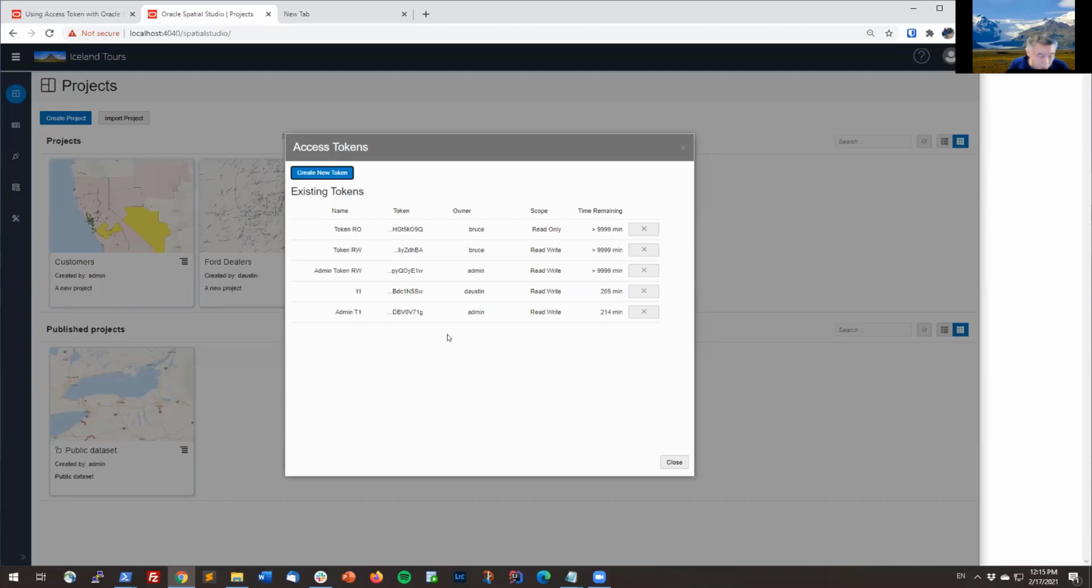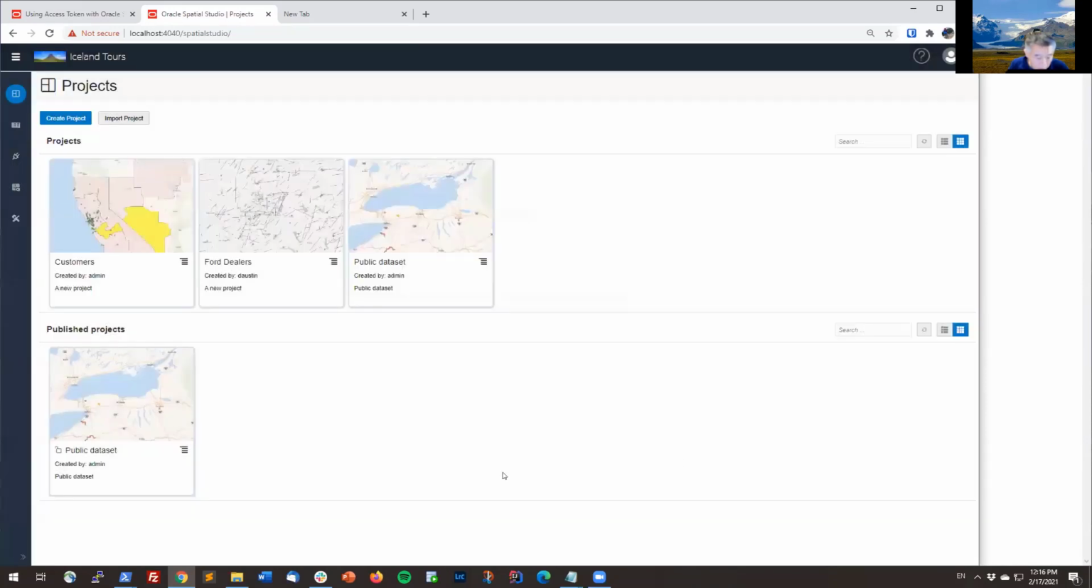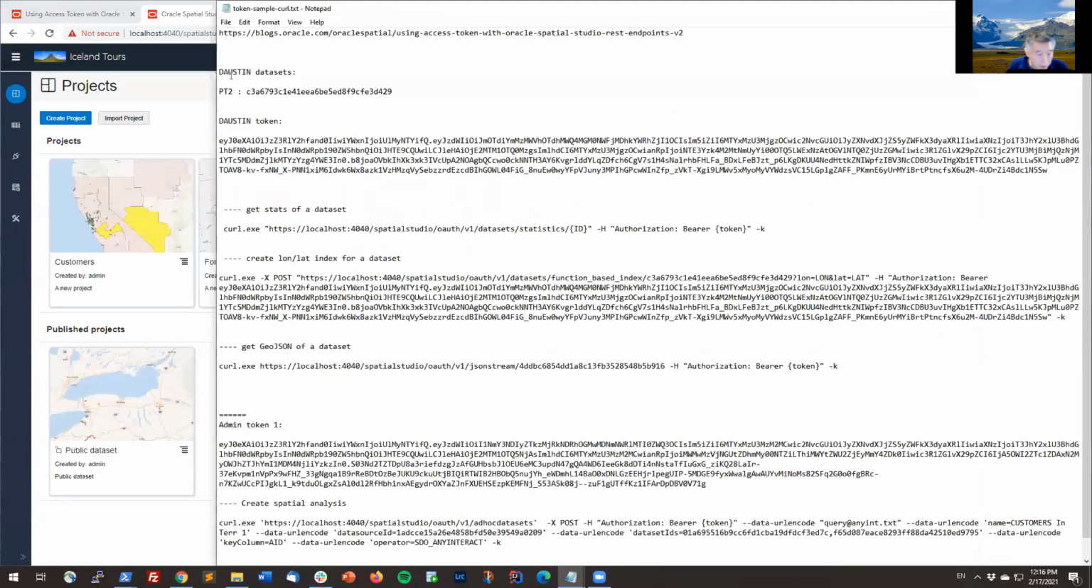So you can do all of those things programmatically, and in order to do that, you must first have a token. Okay, so in this case, I have these tokens, and then once you have a token, you can basically use a curl. Okay, and then you can do things like get the GeoJSON data of a data set I already created. Okay, so let me just quickly demo this if we have time.